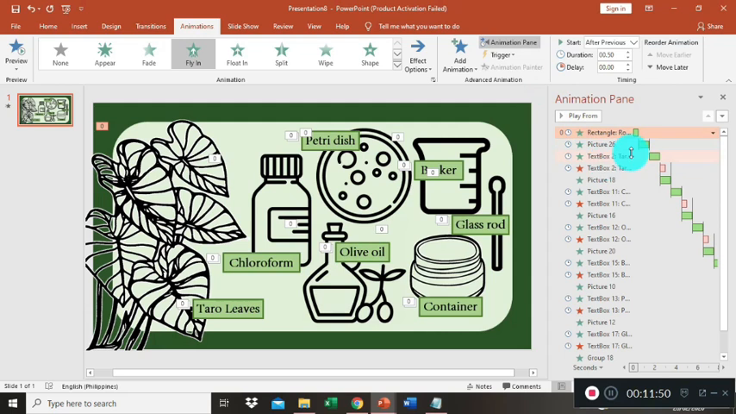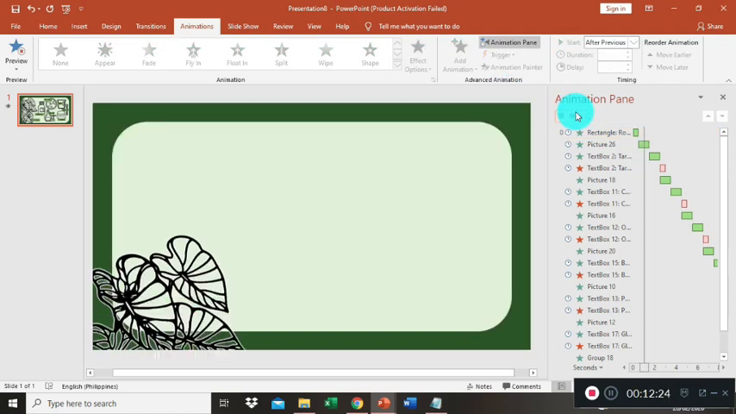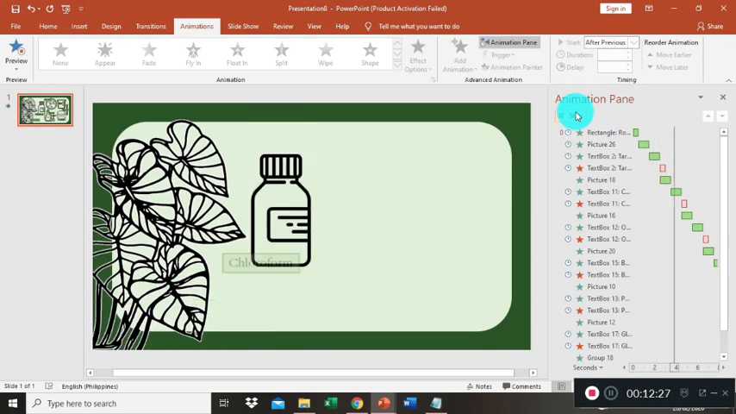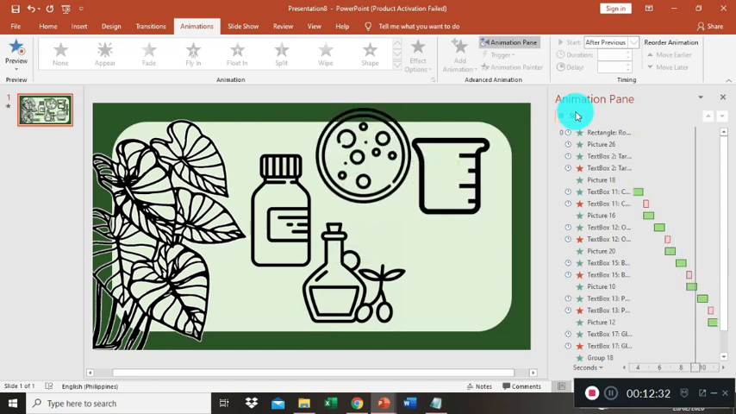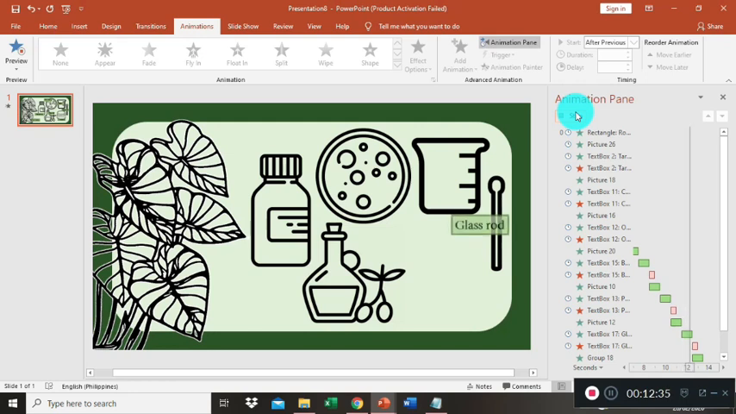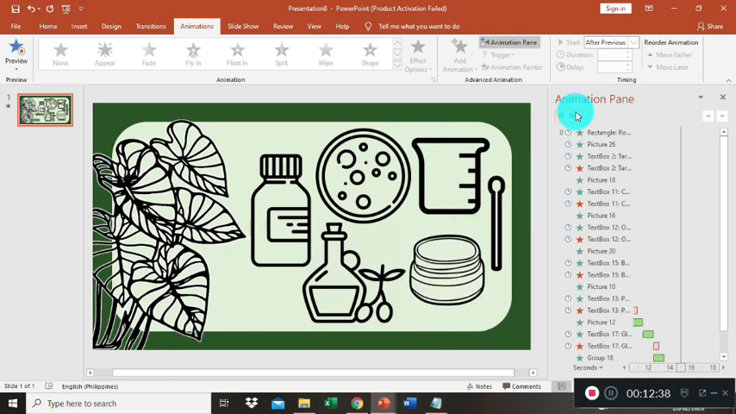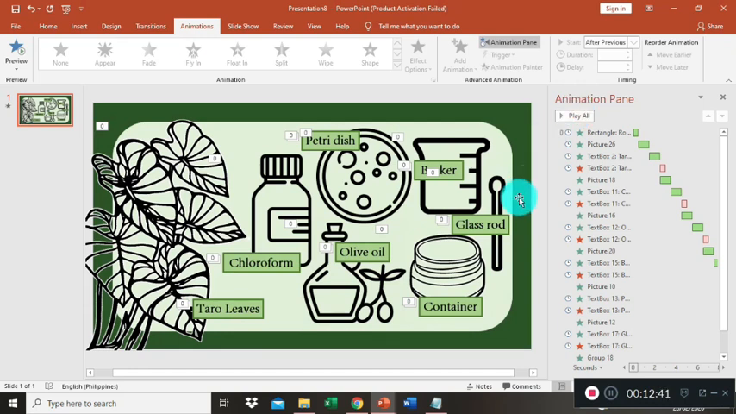And you can also click with previous if you want the picture to play the animation at the same time as the other. So for me, I want to play the animation of the pictures one by one, so I set it all to after previous. And then I'll play all. And that's what your animation might look like.